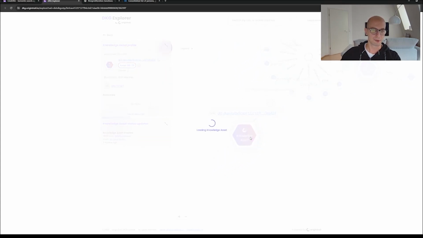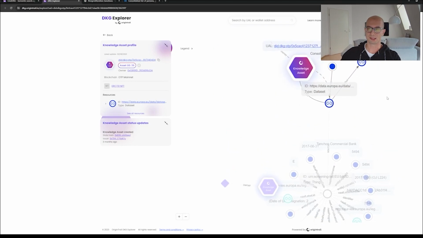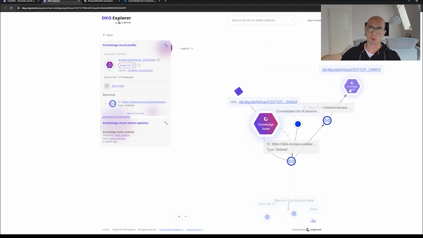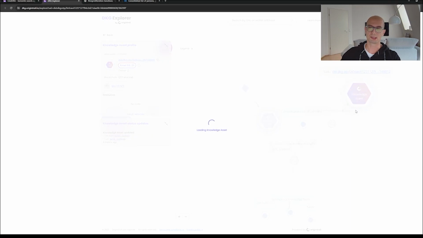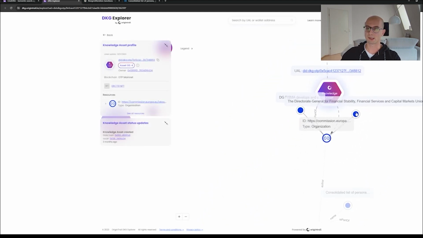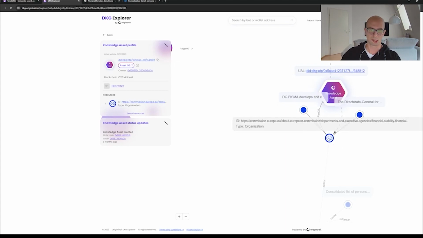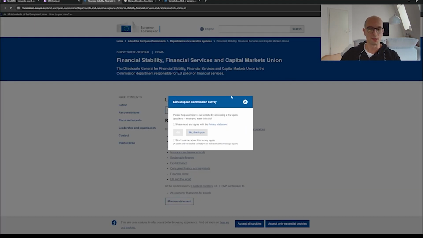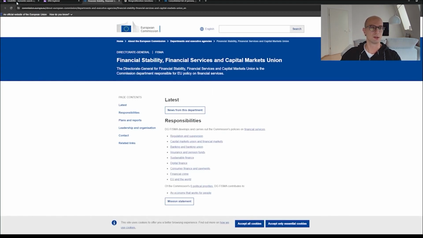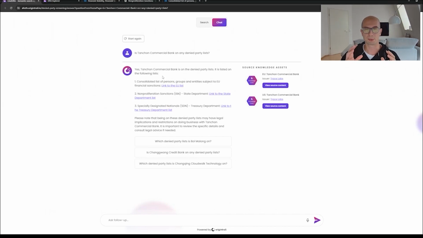So that's the one we opened up in the interface directly. But we can go even further. We can open this knowledge asset that represents the list, and we can also see who actually is the creator of that list. So in this case, we'll see that the creator of this particular list for financial sanctions is the Director General for Financial Stability, Financial Services and Capital Markets Union. We get all of these details, all coming from a very simple answer and making denied party screening extremely simple for organizations.